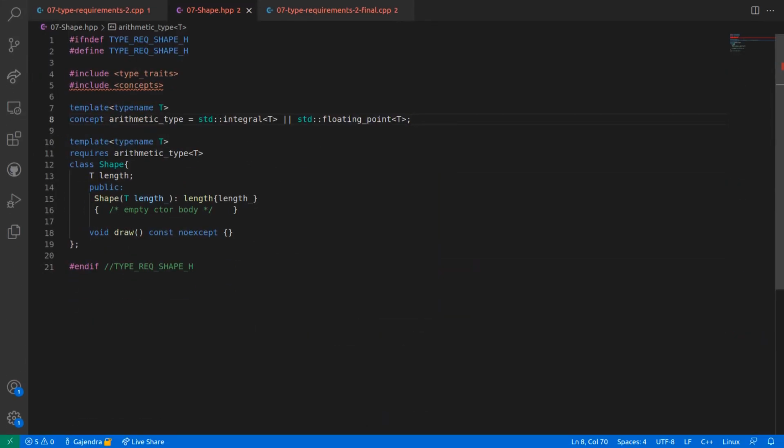Consider a generic shape class whose template parameter is constrained to have only arithmetic type. Here, the class shape is a generic class and the template parameter T is constrained to work only with arithmetic type. And the constraint is a named concept defined above, which means the template parameters can be only integral or floating point type.